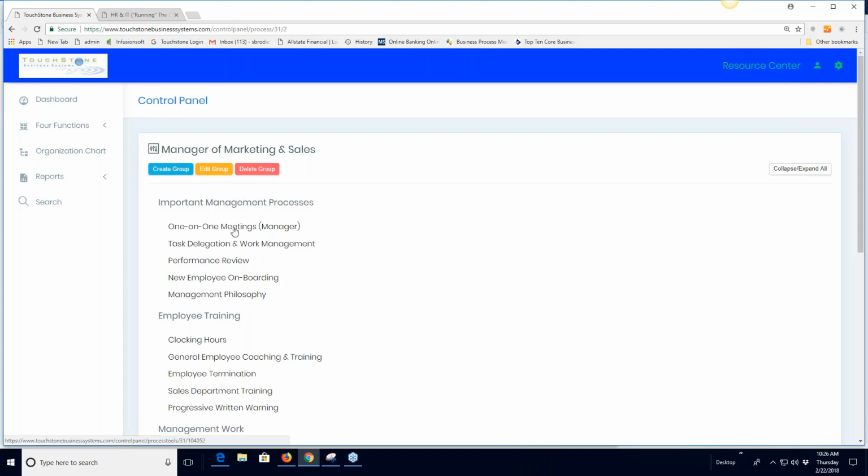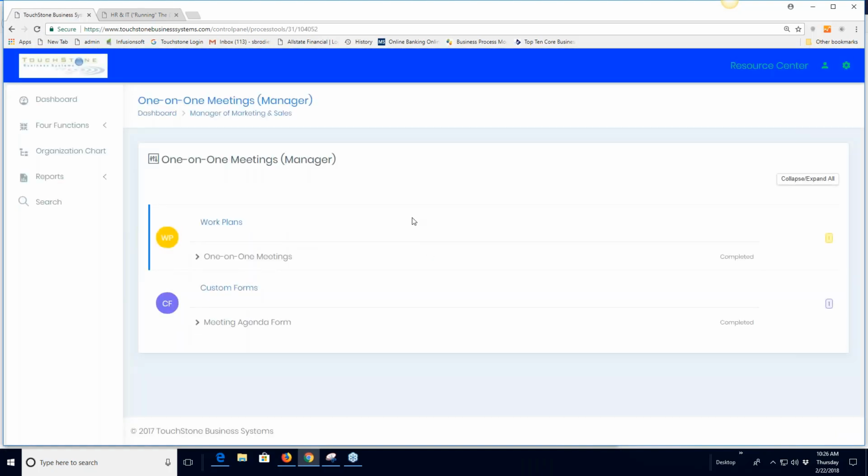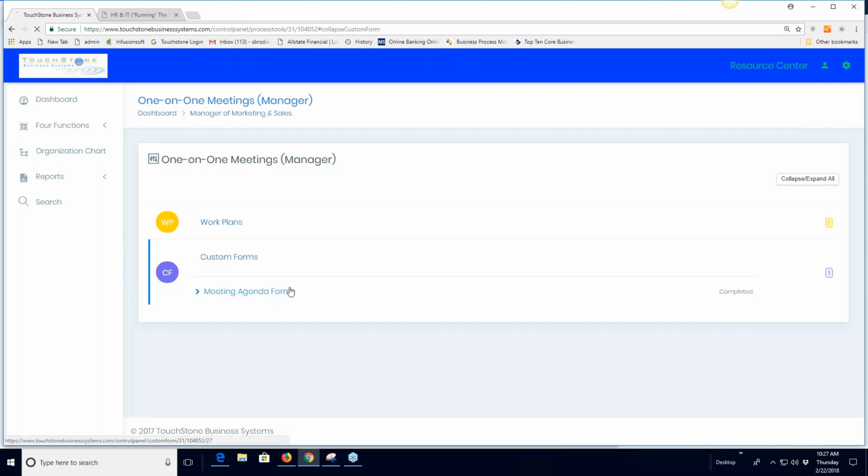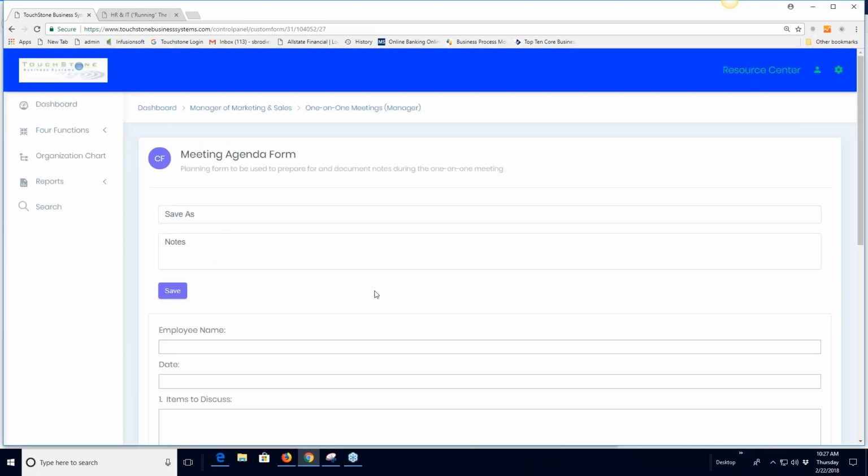So if I'm a manager doing one-on-one meetings with my employees, I would access this process. I can go up and collapse this again. This one's not that big of a deal because it's only got a few tools in it, but I can collapse it right here just so my view is a little bit better. And then I'd go right to the custom form here, and this is my agenda. So this is an example of a process that could be used in TouchStone.